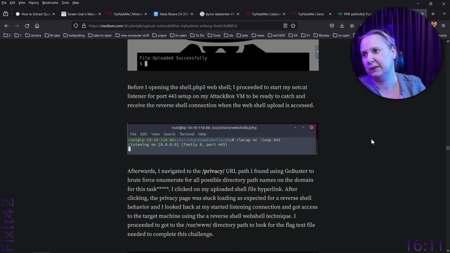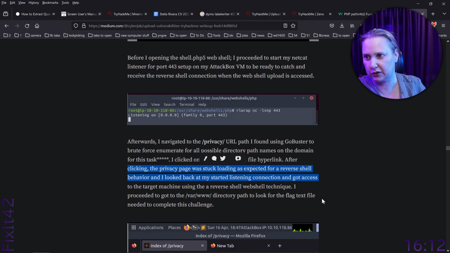Auto navigated to the privacy URL path I found using GoBuster, to brute force enumerate all possible directory path names. Clicked upload shell file hyperlink. Yeah, if we only had a file. After clicking the privacy page, was stuck on loading as expected. Yes, it worked for him.